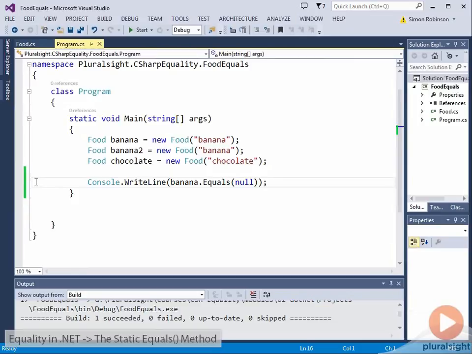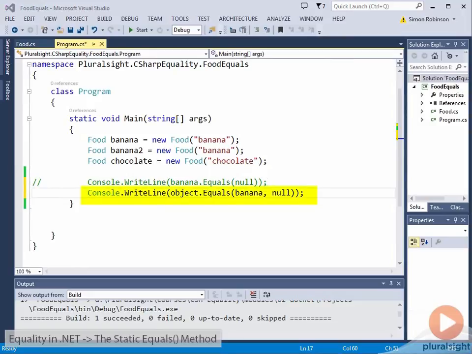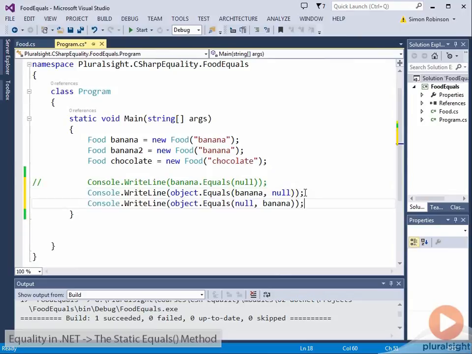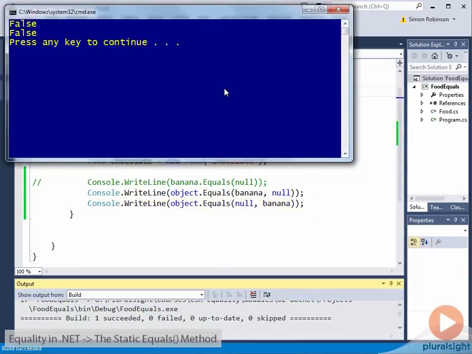To use it, I can just say objects.equals and then pass both values as parameters. So now I can make either parameter null and run that. And you can see that runs fine. Both results show that null is not equal to banana, which is what you'd expect.